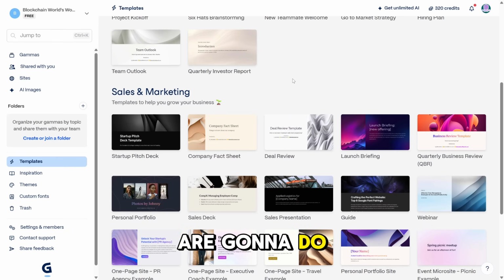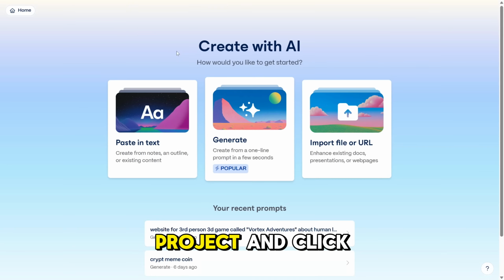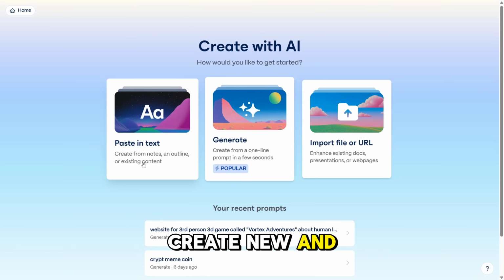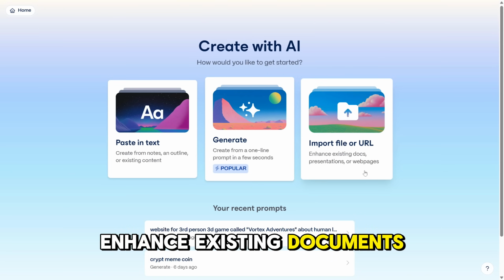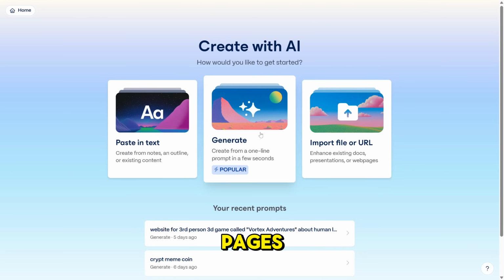That's what we are gonna do ourselves right now. Create a new project and click on the top, create new. And here you can either paste in text, create from notes, an outline, or existing content. You can import files or a link, enhance existing documents, presentations, or web pages. And the most popular choice is generate from scratch using AI.